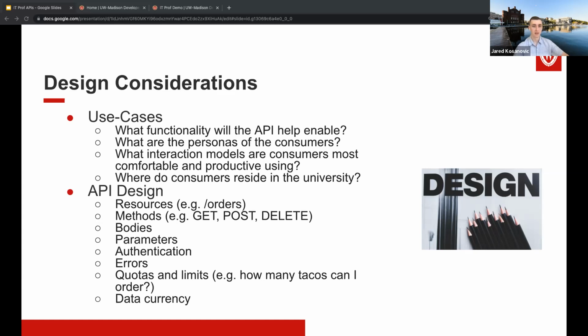We need to understand where users currently are. And then where do they reside in the university? Are they in another department in our division? Are they a totally separate college? Are they maybe even a vendor outside of the university, or maybe another university entirely? This really makes a difference when we're thinking about API design.